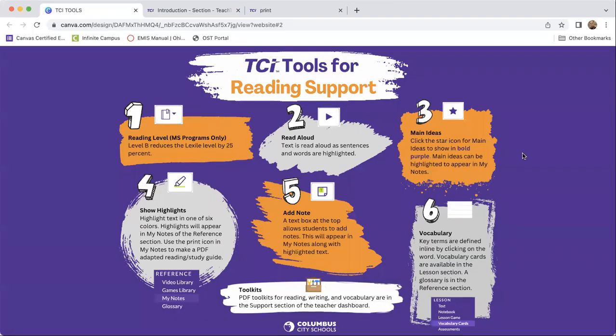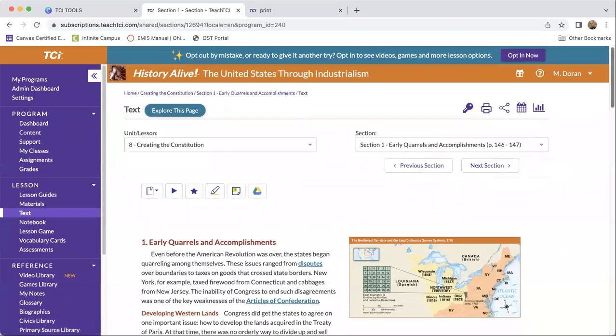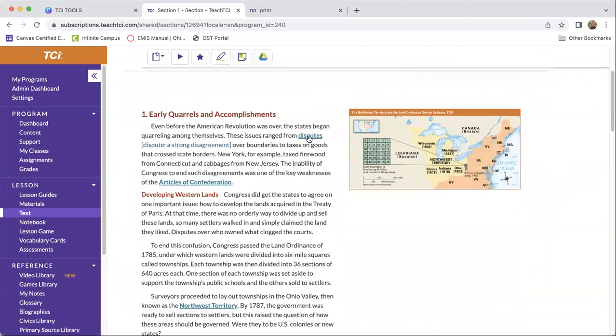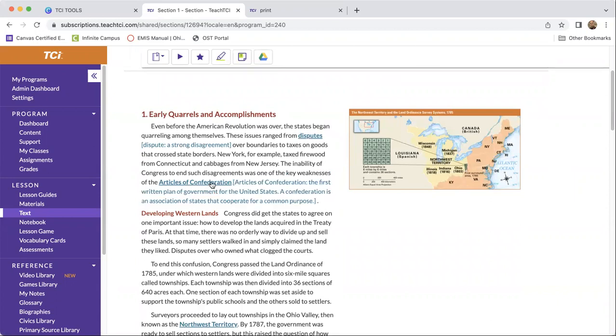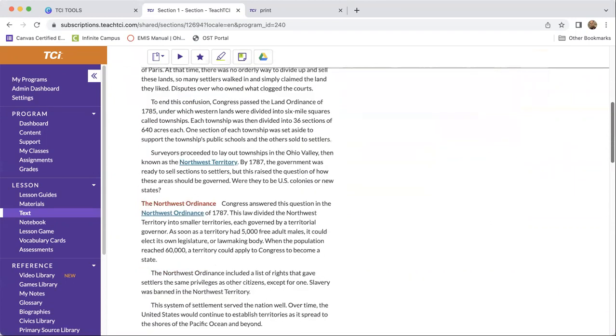TCI tool number 6 is to look at vocabulary. The key terms for vocabulary are defined in line by clicking on the word itself, and TCI also provides vocabulary cards. So let's take a look at those tools for vocabulary. So we need to go into a section here that has some new terms, and you can see disputes. If I just click on the word disputes, it tells me that it's a strong disagreement. Again, articles of confederation, anything that is highlighted, underlined here, that is a key term.